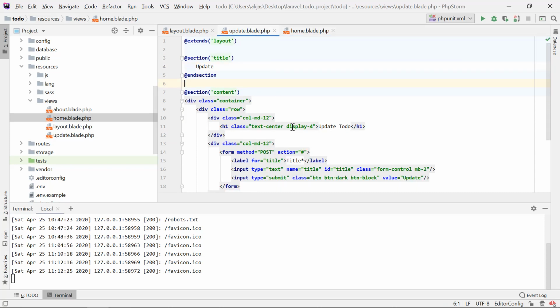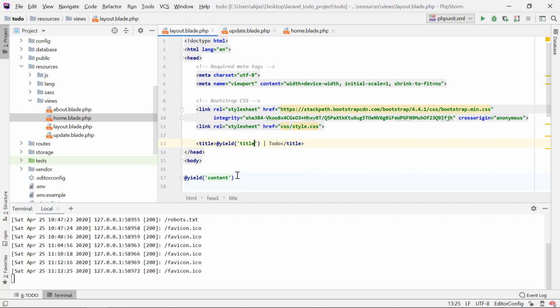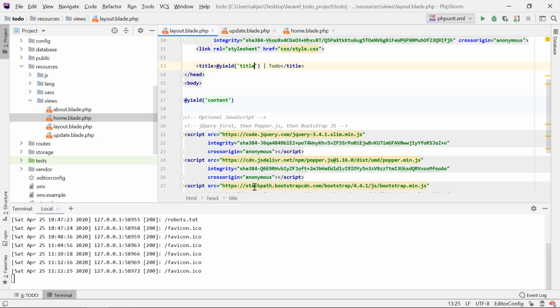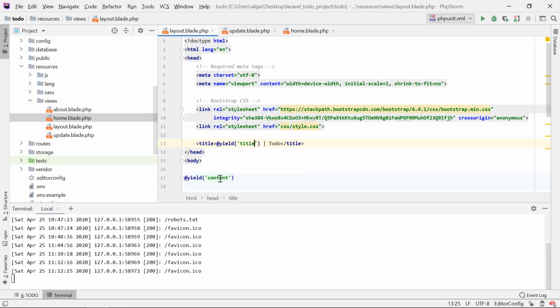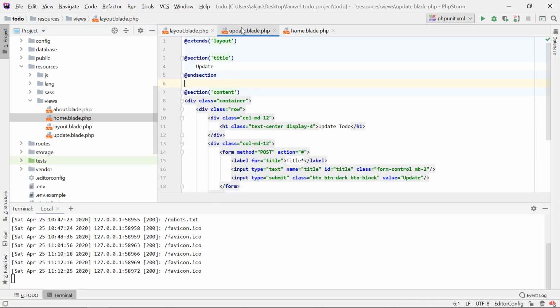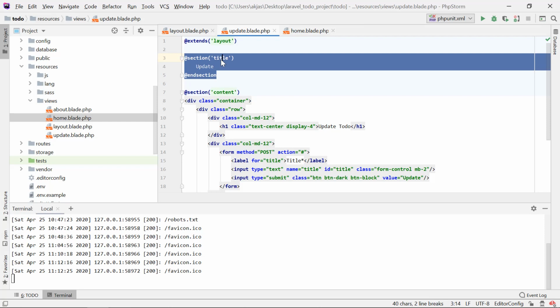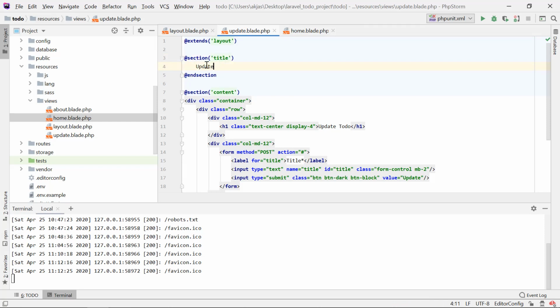Now this is the concept of template inheritance, where you put the identical contents in a separate file known as layout.blade.php, and you just yield the dynamic content wherever you want it. You extend that layout in every file you want, and you do the sections with those names and put the dynamic content right in that block. So that's all about setting up templates.